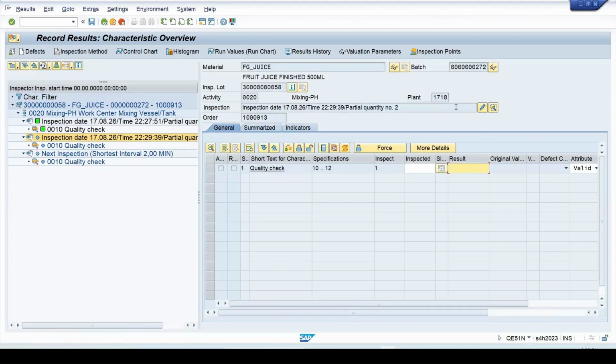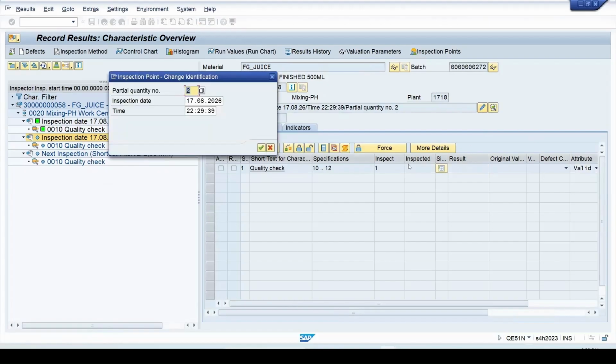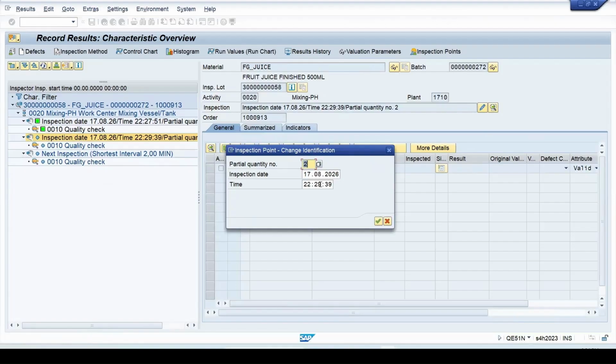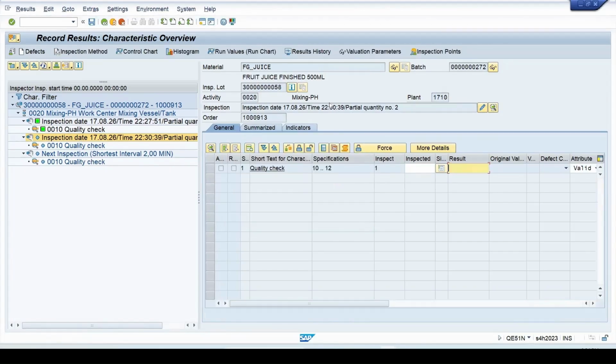If I click on this change name, suppose I want to change the time here in this case. So click on this edit and you will be able to edit the time also. Suppose if I enter say here instead of 29, 30. At present, the identification number is coming as this. I've kept it 30. Continue. So it will be changed. Okay. We enter the result.